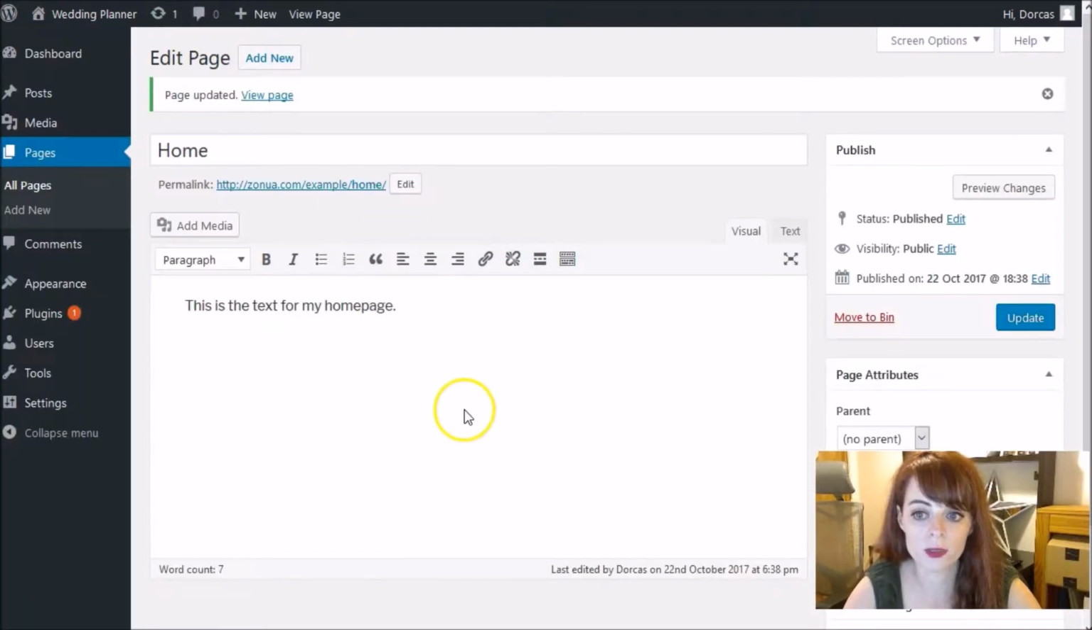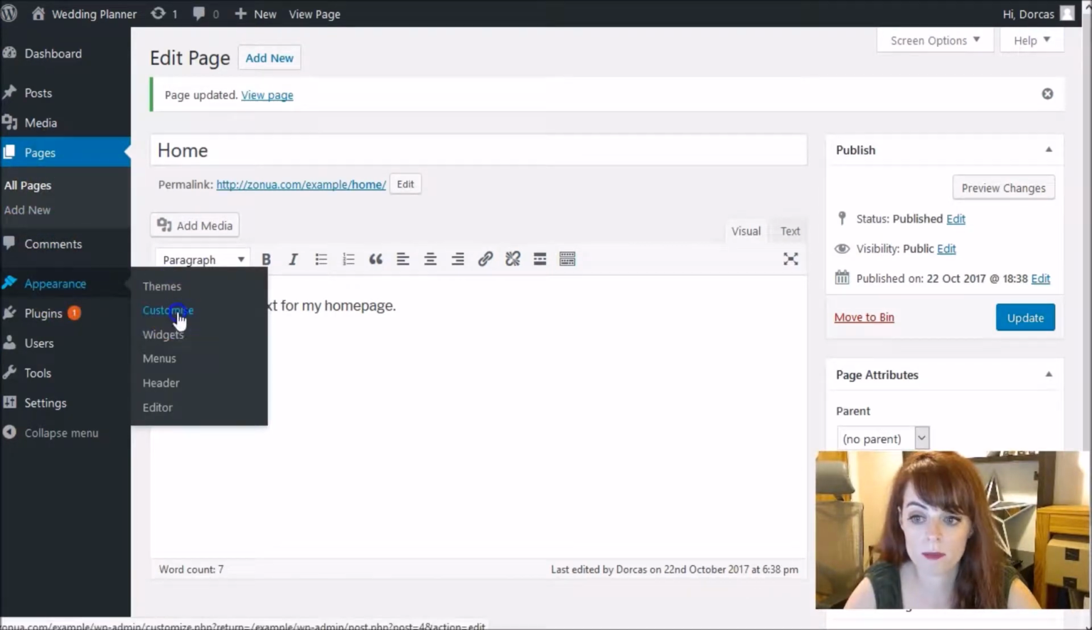So the first thing we need to do is actually assign this page to the home page of your website. So you need to tell WordPress that this goes like on the root. So what I'm going to do is go to Appearance and Customize.